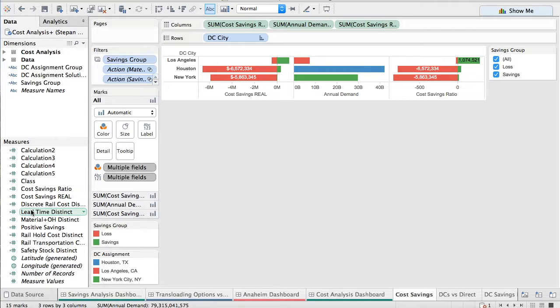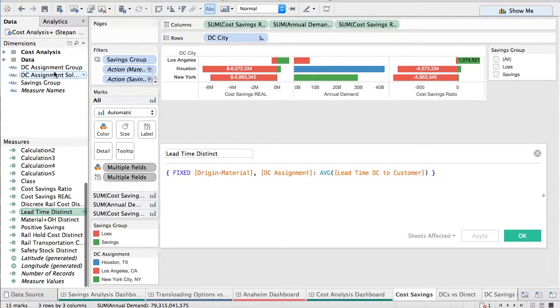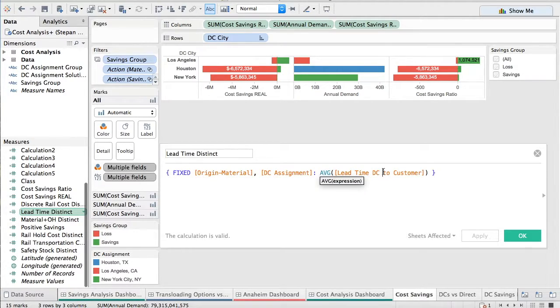So we created a formula to create future calculated fields to ensure that nothing is being double counted. Everything with distinct at the end of it is these formulas. If you look into the formula, we used a fixed formula with origin material and DC assignment, basically saying that for every DC assignment and origin material grouping, to take the average of every value that we're looking for to essentially guarantee that we are not double counting anything for those groupings.